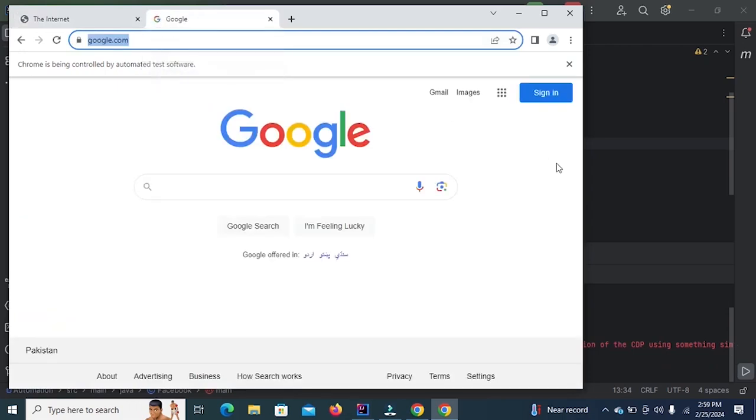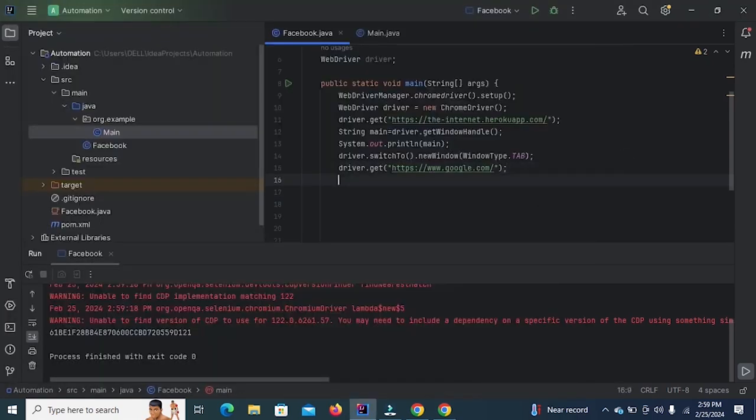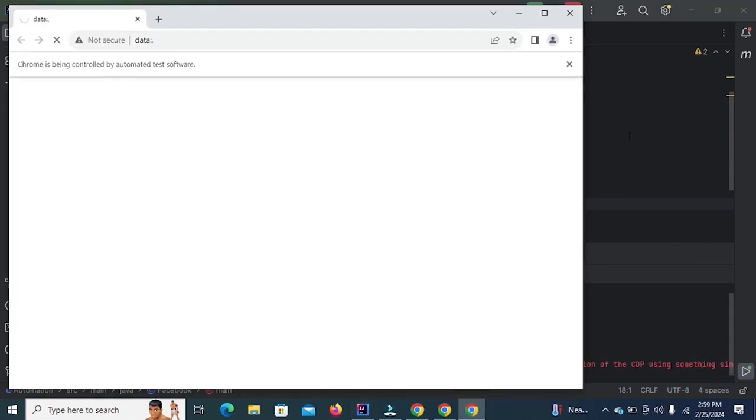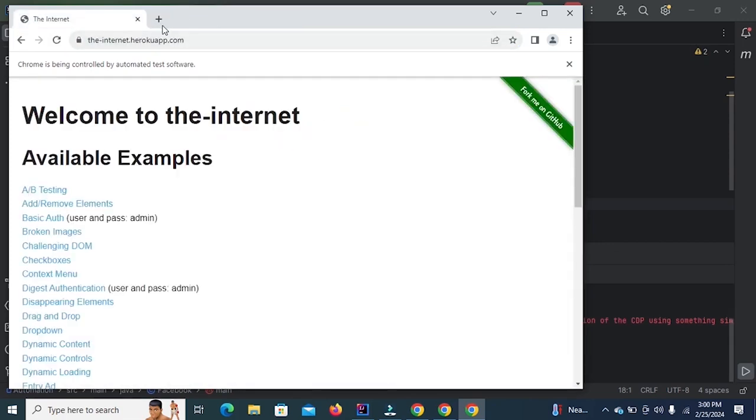Now, for example, we want to close only the current window. We will use driver.close method. Driver.close. Let's run this script. In this scenario, first it will navigate to this URL and print the window in console, and then it will open the new window and close the current window. Here you can view driver session is not closed because we use driver.close method.